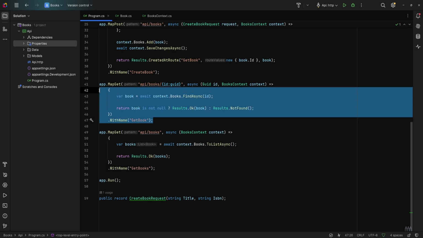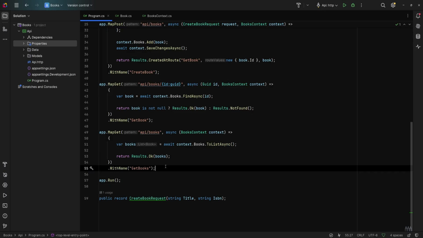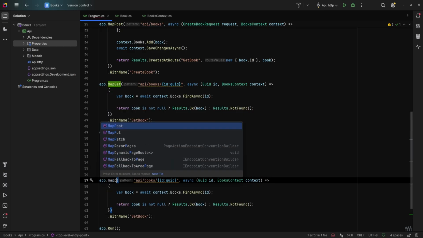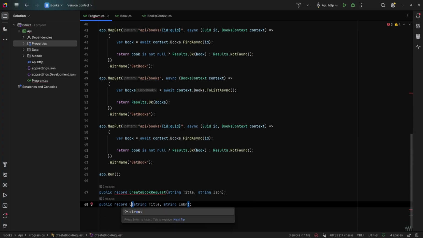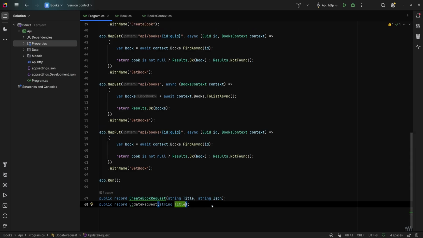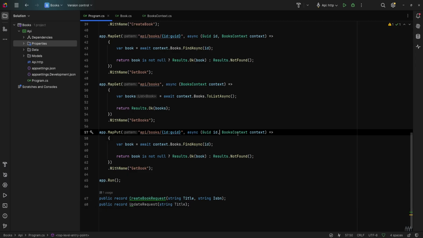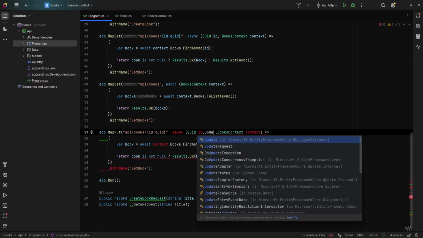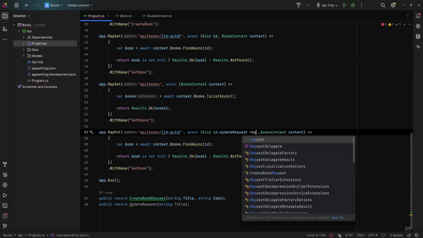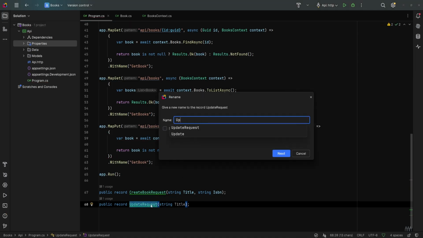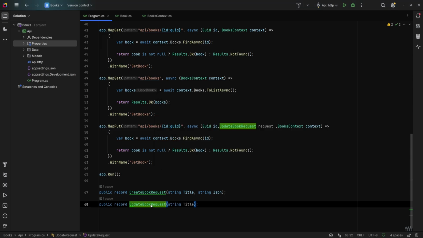Our update book endpoint will be pretty similar to this endpoint. So let's just copy this and say MapPut, which also takes an ID, but which also takes an UpdateBookRequest. So we'll just create a new DTO for that, UpdateBookRequest, and we only want to allow title changes, title updates. So all we do is add another argument here saying UpdateBookRequest, and let's call it request. This should be called UpdateBookRequest. Okay.